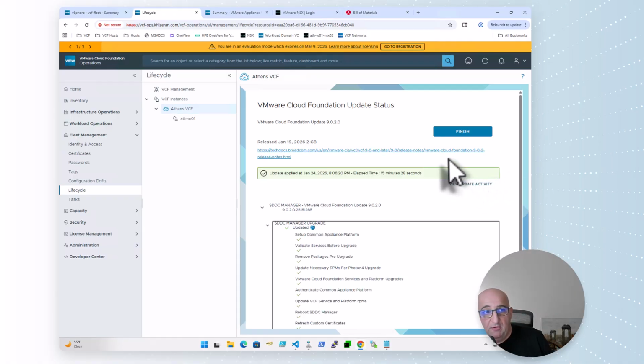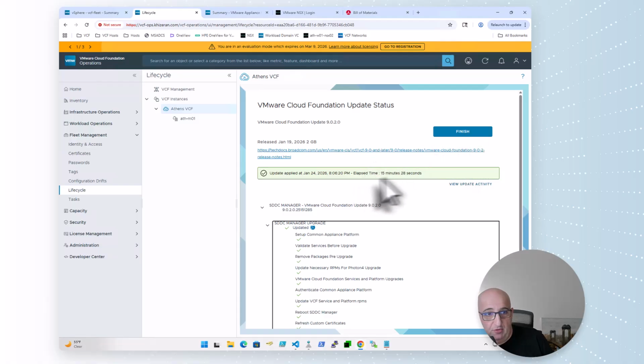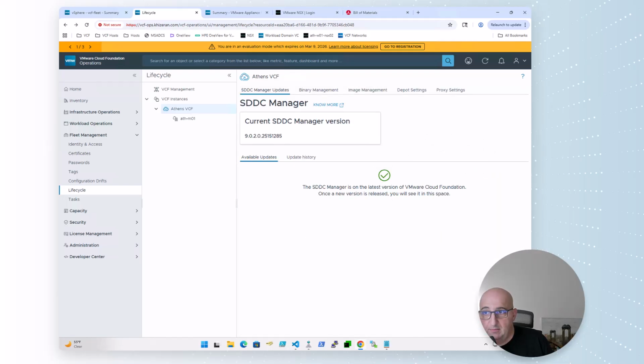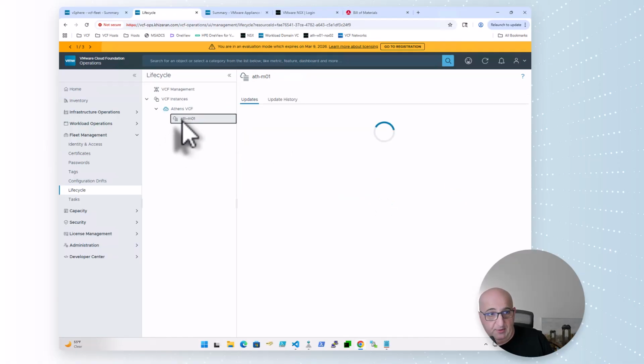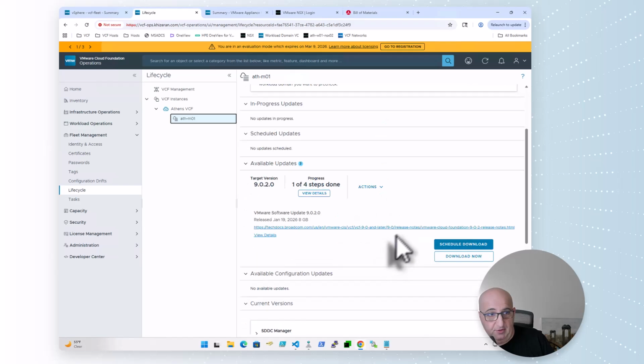So our SDDC manager upgraded successfully. We're going to click finish here. You can see it took about 15 minutes on my system. And there it is, completed. Now you can see our version upgraded to 9.0.2. Now if we go over to our management domain, we should be able to continue the next step of the upgrade. So 1 of 4 is done.